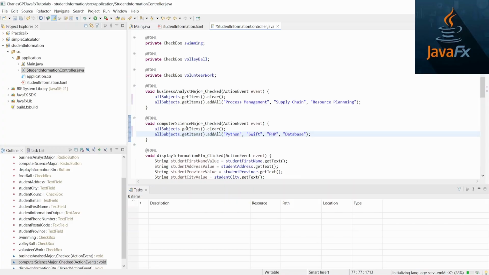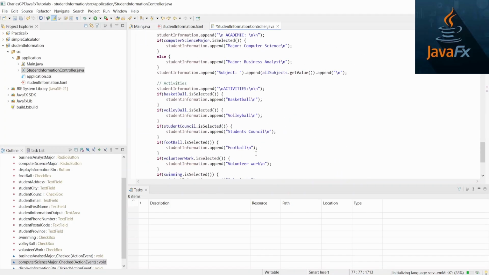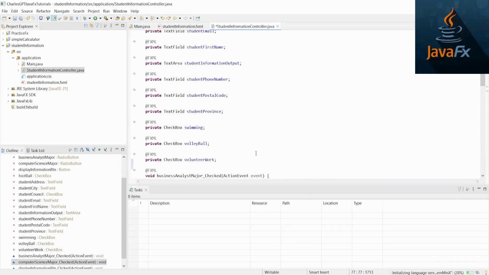Then I added the same thing for computer science major, right? The same way we did for business analytics major. If there's anything initially in the list, we clear the list, then add new things. So that's basically what we have to write in the code today, and so let's test it out.